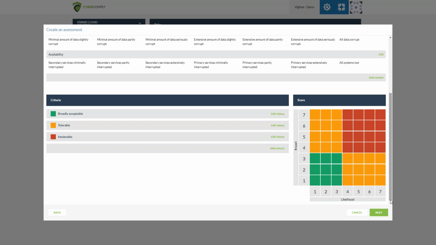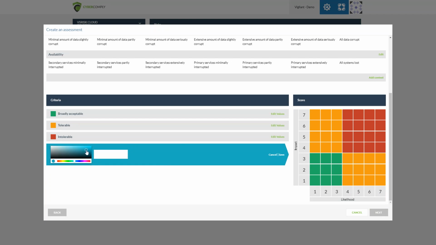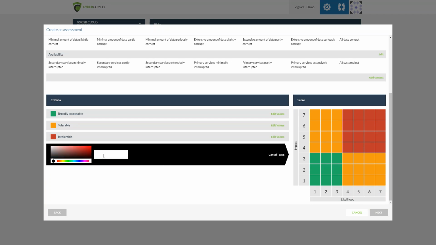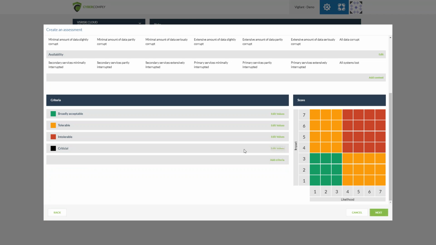As we scroll down, we will then come into our criteria grid. This can all be modified. We just set it as standard as a traffic light system, ranging from broadly acceptable down to intolerable. We have seen organizations need to add multiples of these. So if we add on a new context here, we'll say it's going to be in black, and we're going to call this one critical. And once we've identified that, we can then hit save.